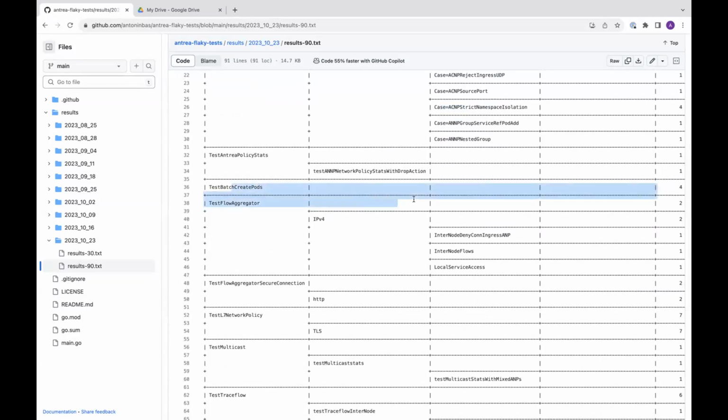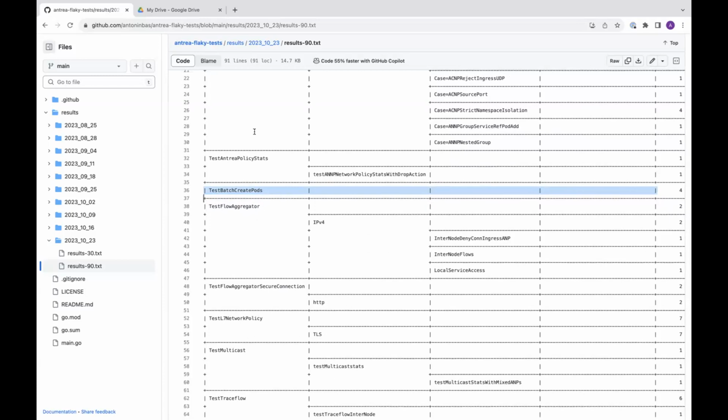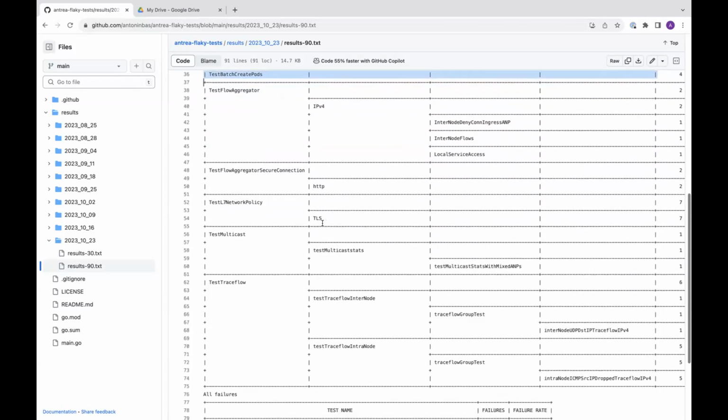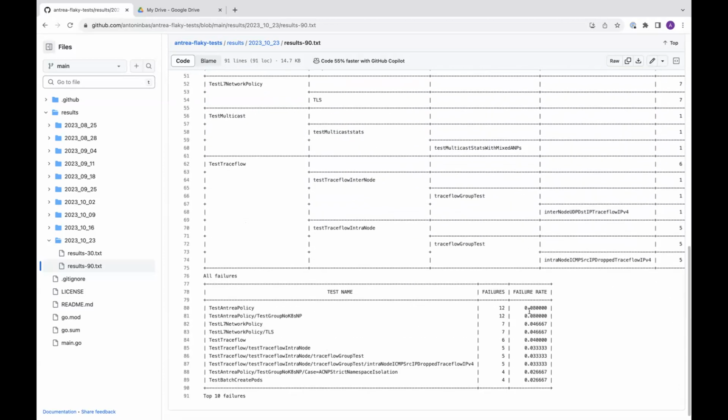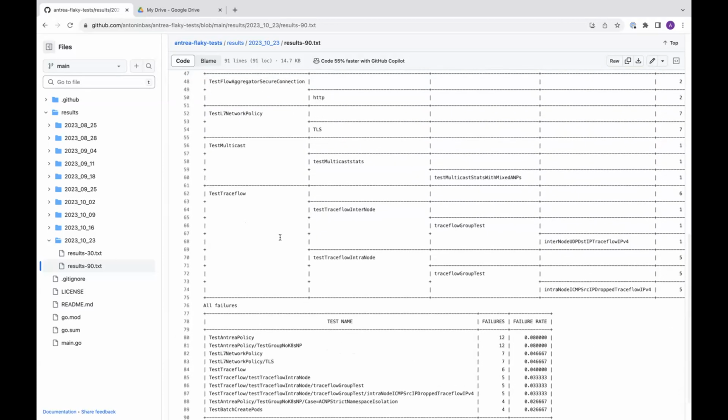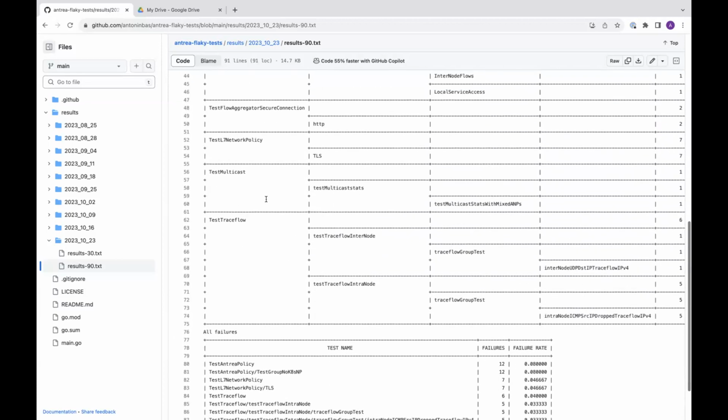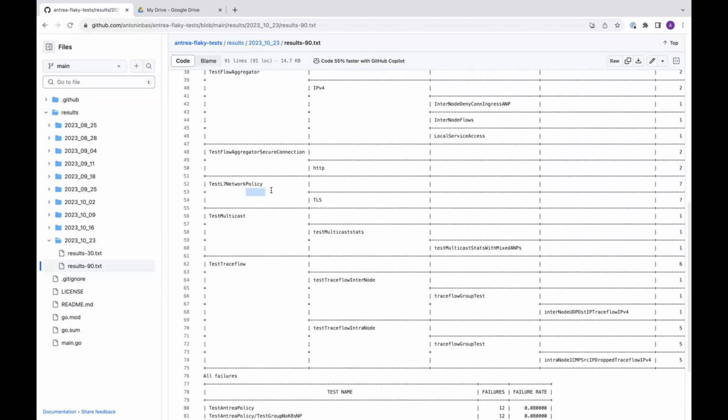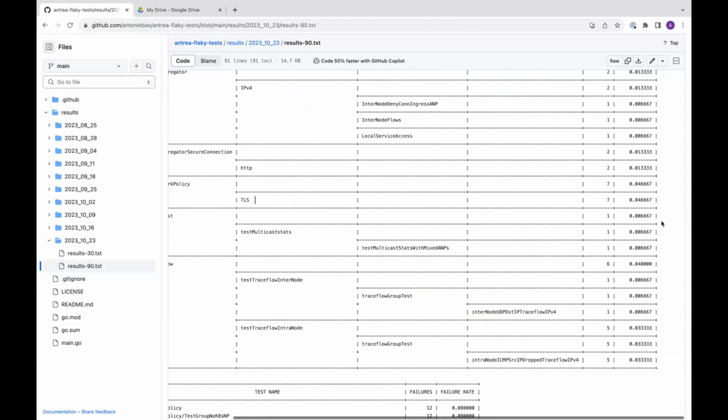And then test batch create pod, I think I fixed this one recently actually, so hopefully in a few weeks we won't see that test reported as flaky anymore. And at the end, yes, you just have a different way of looking at the data. You can see that L7 network policy TLS was failing, but we also fixed that a while ago.